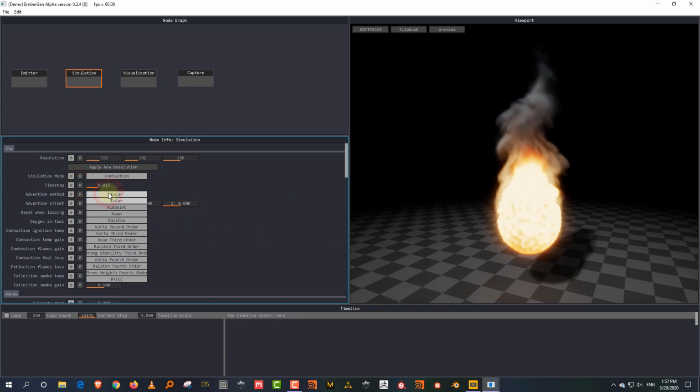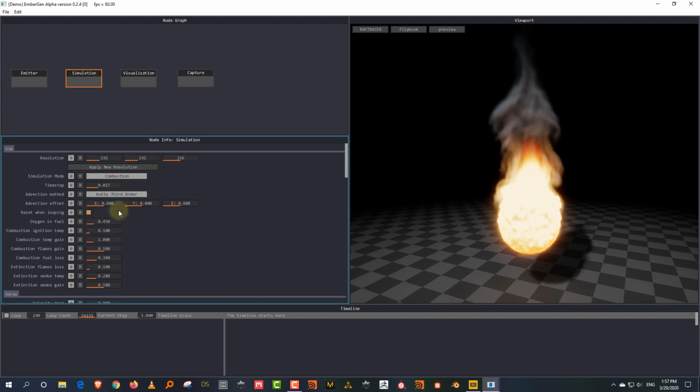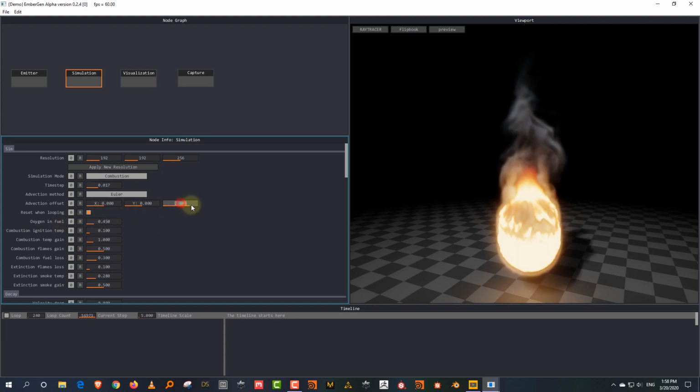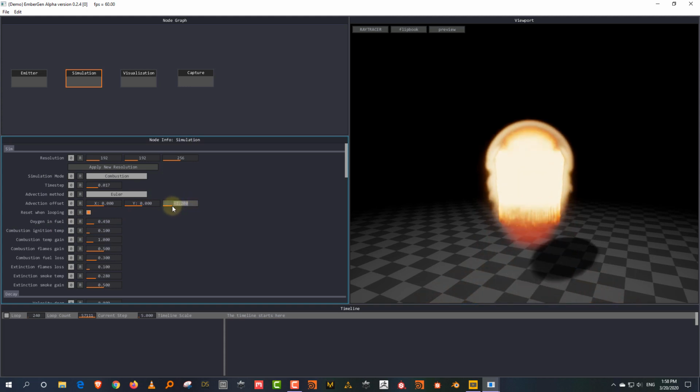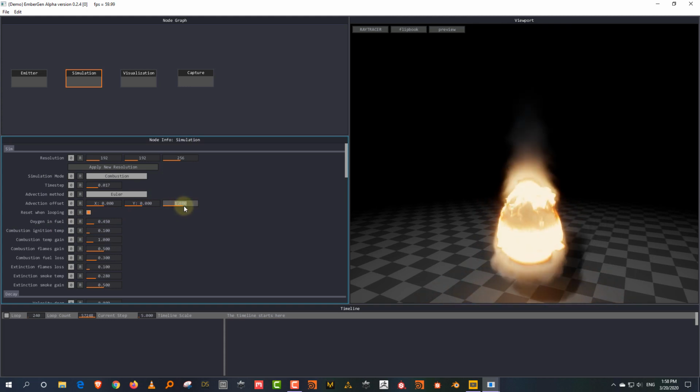Then you have different advection types. I guess if you understand the math behind it, these will make some sense to you. Default is kept to Euler. I think that's good enough. You can try other things as well. Some of them don't really do too much, and most of them end up looking the same. I guess with certain things it will change, but a lot of it remains the same. Then you have other things like advection offset. So if you wanted it to fall down or go up really fast, see, you can do things like that.